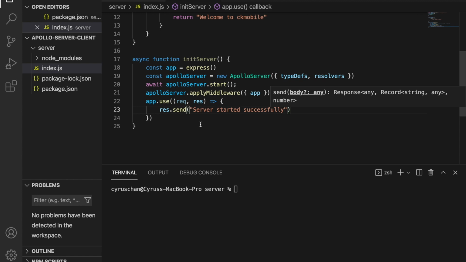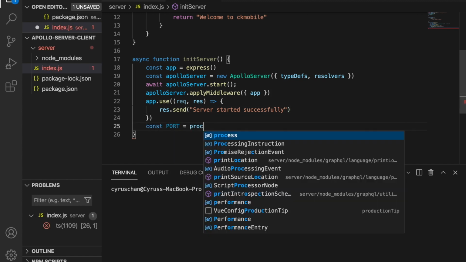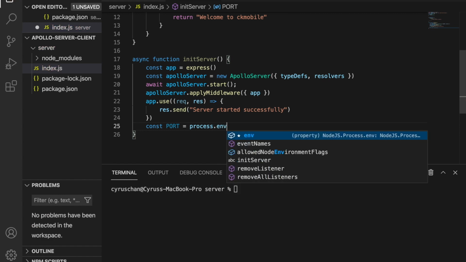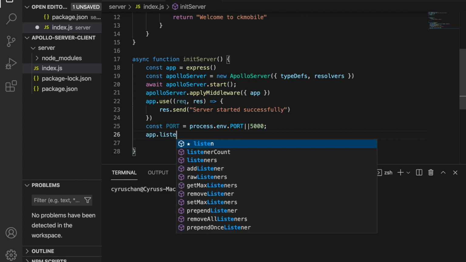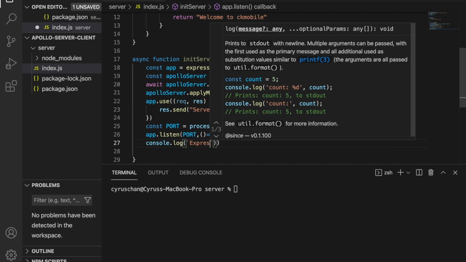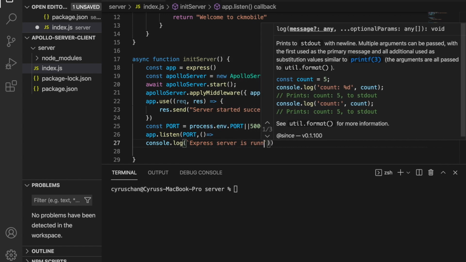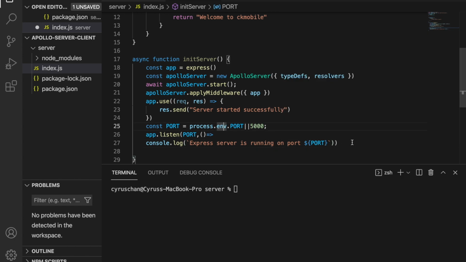And then we create a port, const port is equal to process.env.PORT or 5000. We do this just to prepare for later deployment to the remote server. And then we use app.listen with port, and then we call console.log "rest server is running on port", and then we pass the port variable inside this string.